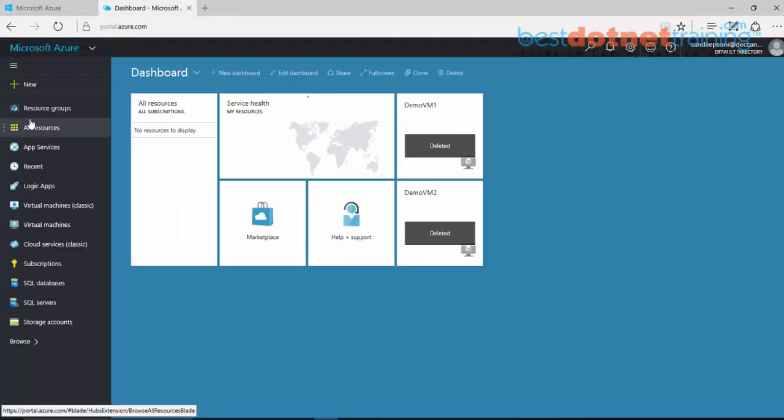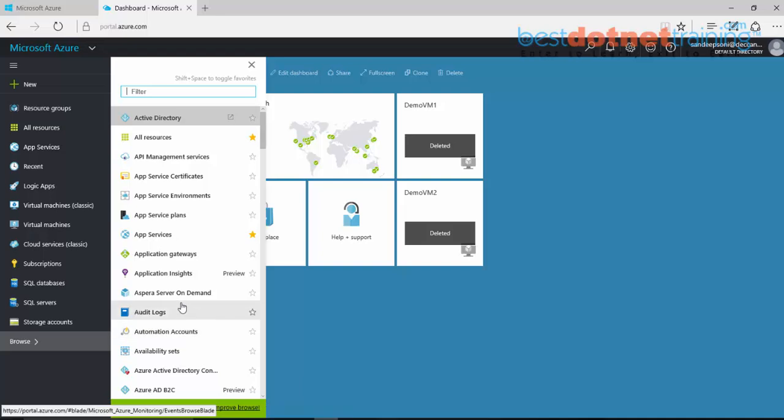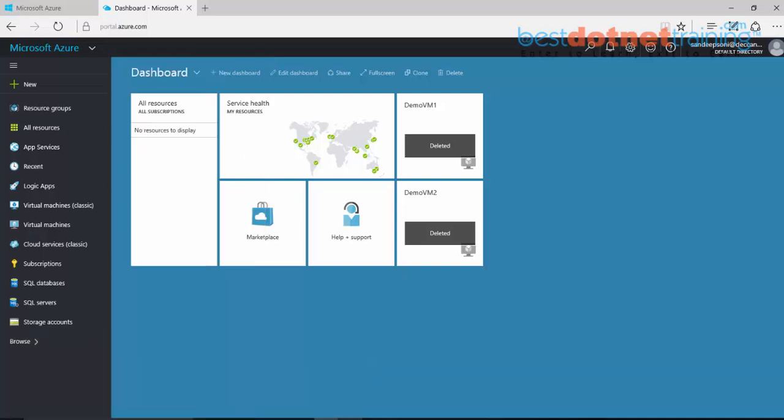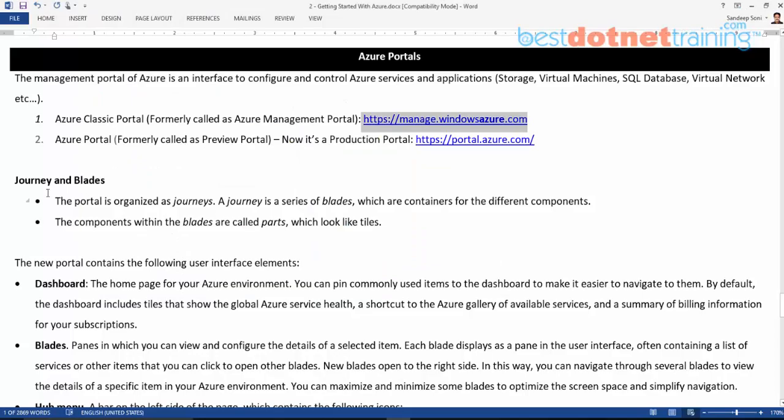The new portal is really very classic, I mean very beautiful, very easy to make use of, and so on. These are the different types of resources, and the complete list we can get here. The classic portal has one type of interface, but the new portal has journeys and blades. Now what is this journey and a blade?